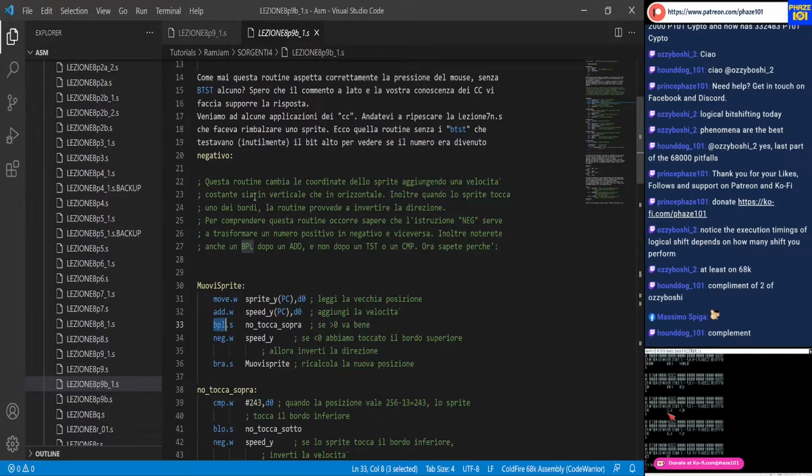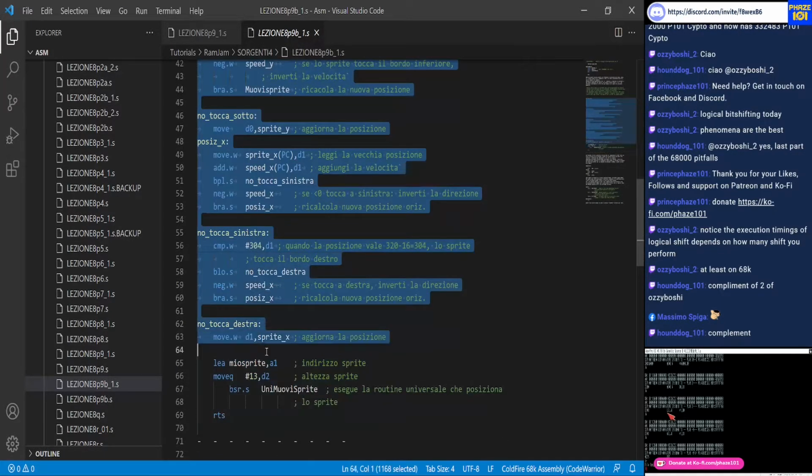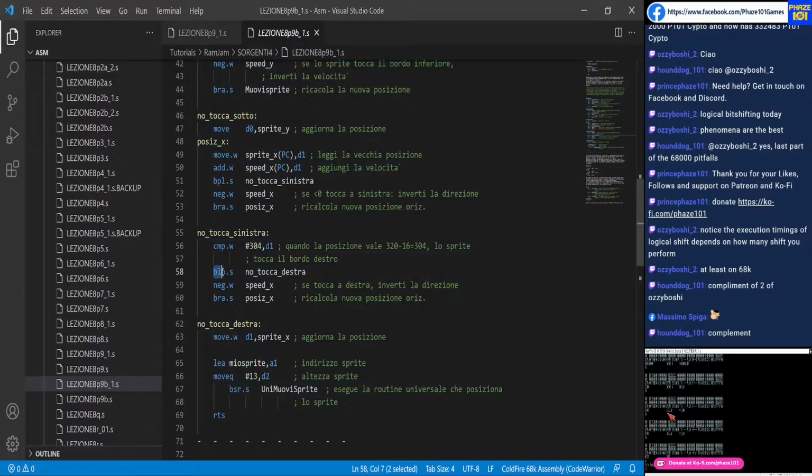He says that in some examples where we use this pattern, this one is where we were moving the sprite, we can now improve it by using BLO and BPL. So branch on plus and branch on, I forgot what it means right now. Branch on low, this is lower basically than the number.